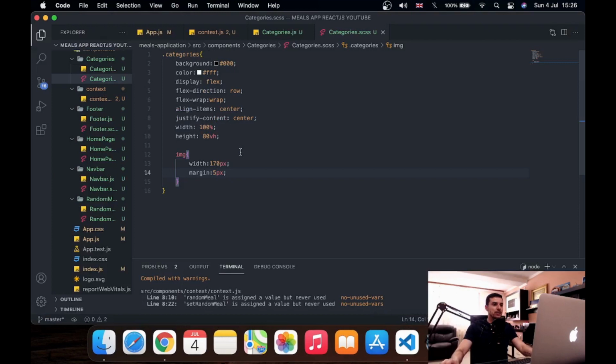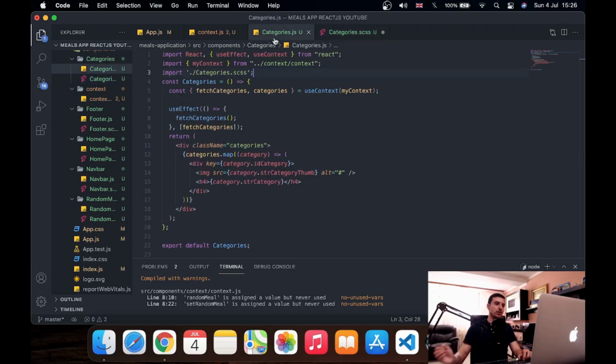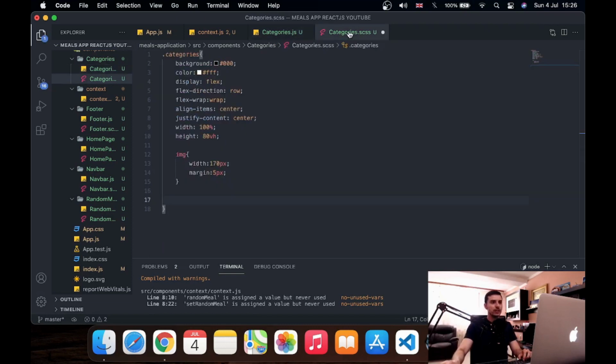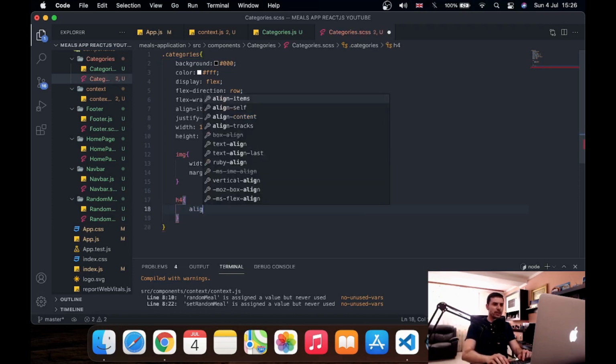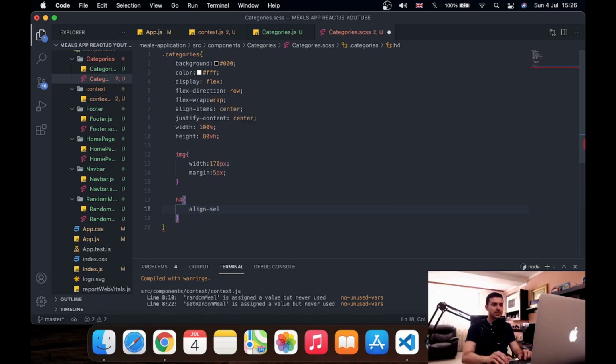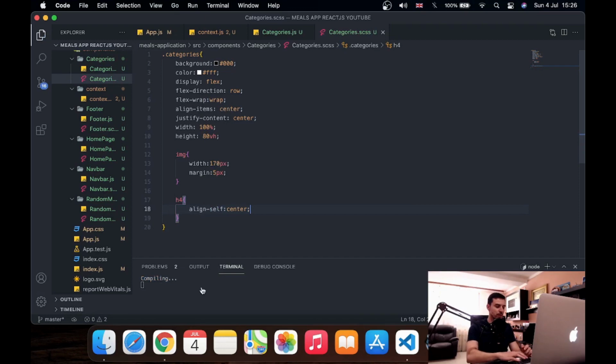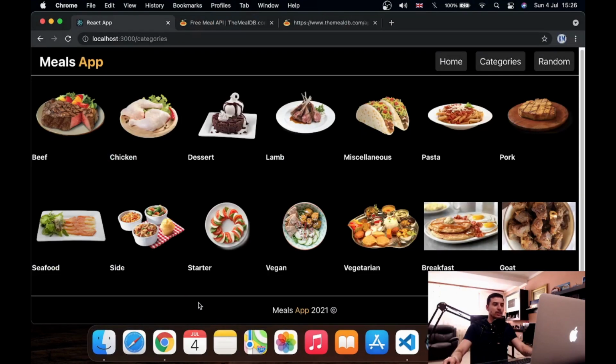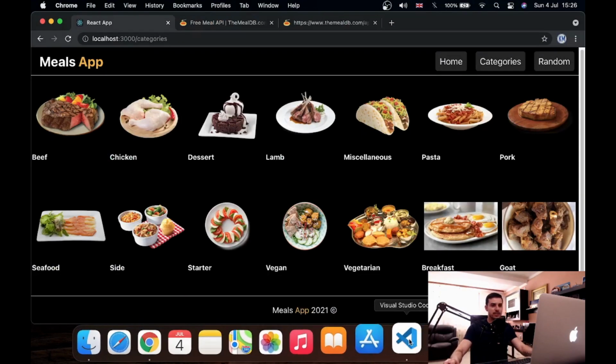Let's also work on the heading. So we have also a h4. We can say h4 align self center. That will center it, I believe. Okay, let me just say align self center. Save now. Go back to the app, and they're not centered because they are inside a div.